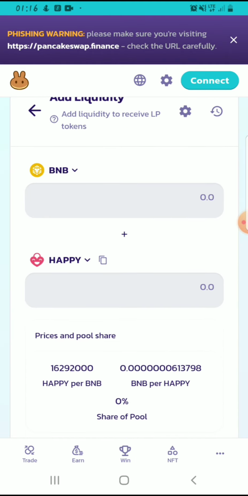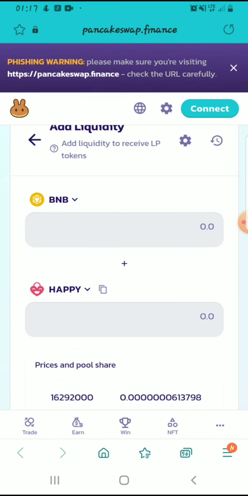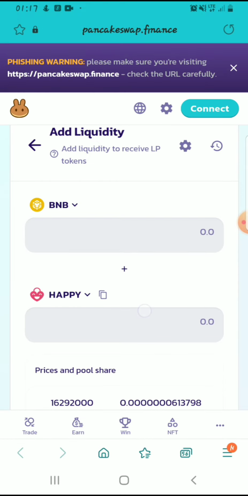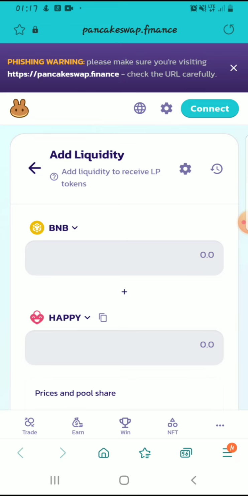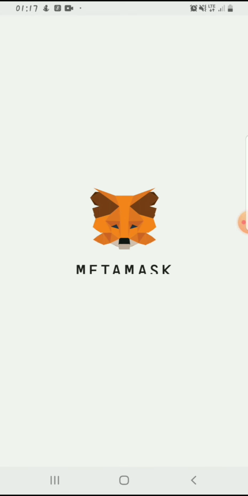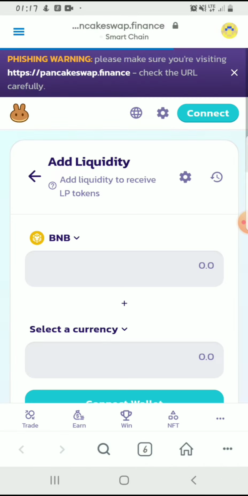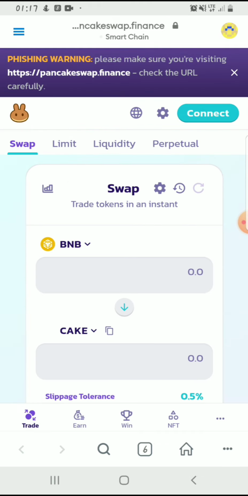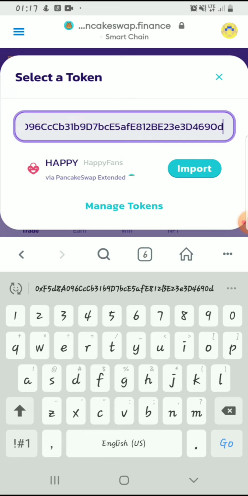But I only have my BNB tokens in my wallet. I don't have the Happy tokens. So how am I going to get these Happy tokens? I simply click on this copy button and copy the contract address. Then I move back to my MetaMask wallet, go to the browser section and go to trades. Here, on the section where I see cake, I'm gonna paste this contract address, wait for some time, and you can see the Happy fans token has appeared.